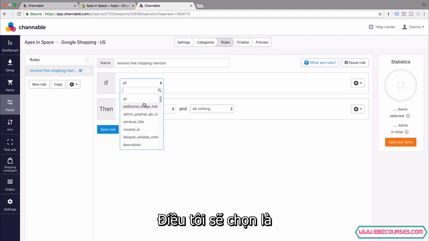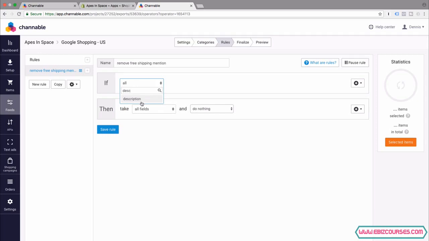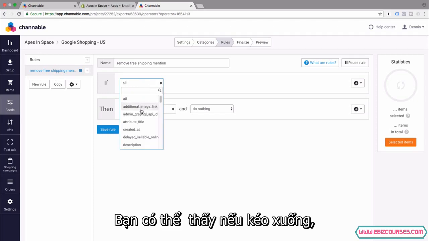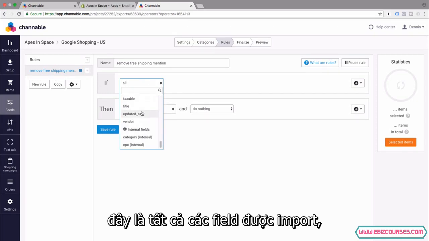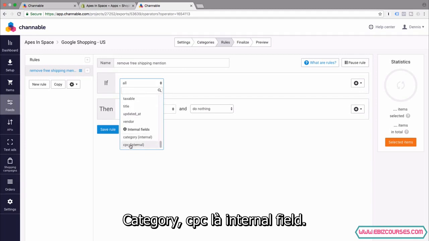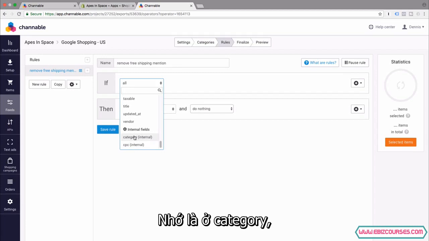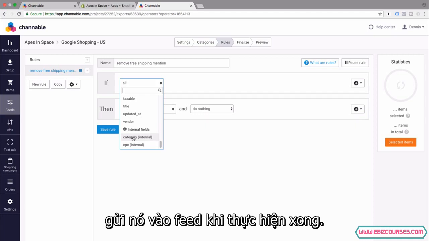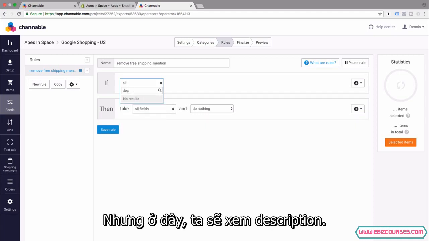And what I'm gonna do is in the description. So here you can see that there's a drop down, and these are all the fields that have been imported, except for these two. Category, CPC, these are internal fields. So these are fields that Channable made. Remember in the categories that we selected the correct category. So Dave created this one to actually push into the feed when we're done. But here we're gonna take a look at the description.